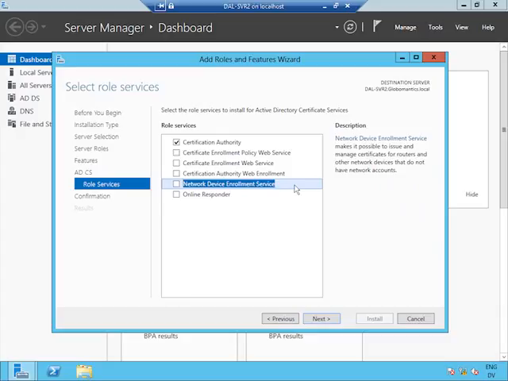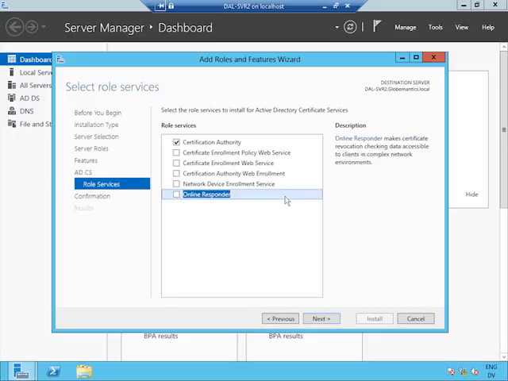NDES, Network Device Enrollment Service, is all about assigning certificates to hardware gadgets that run your network, routers, switches, other devices, where I want to be able to encrypt the communication to those devices. Well, if I want to do that, it would be sensible to be able to supply a certificate for those computers to do that encryption, public-private key encryption. It's a neat technique.